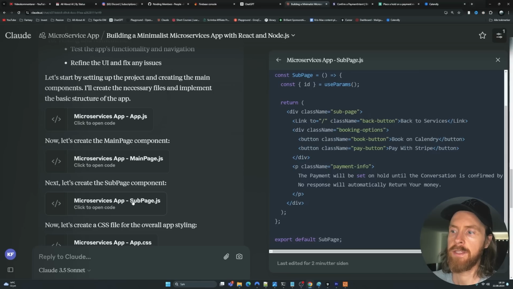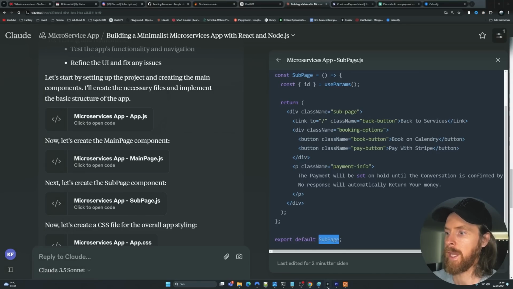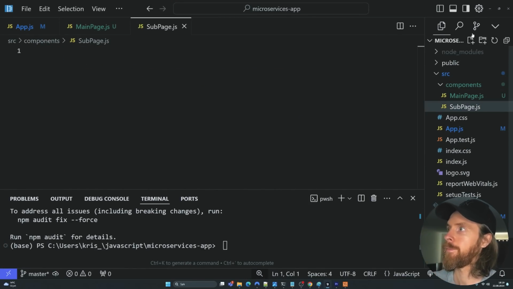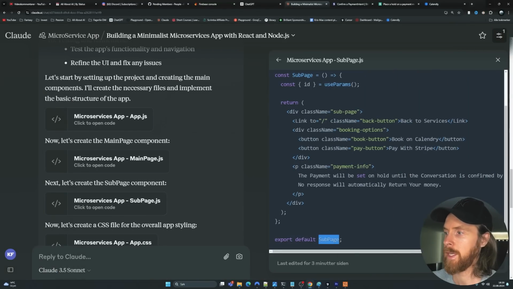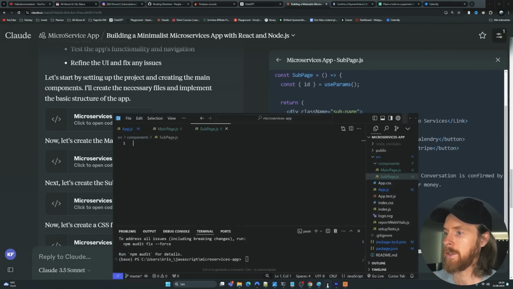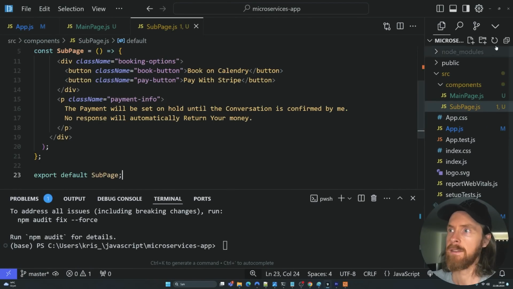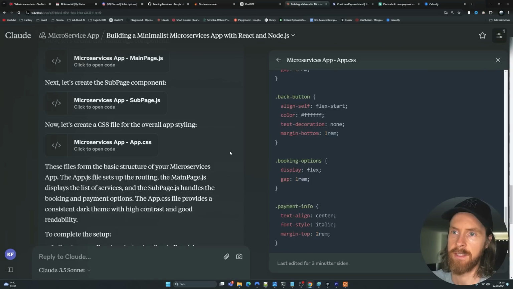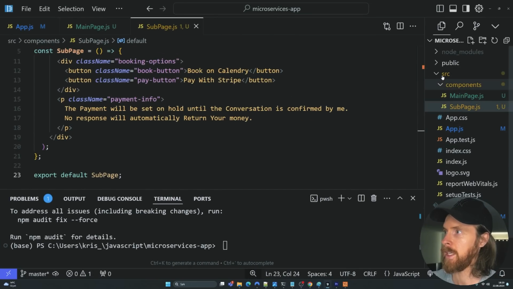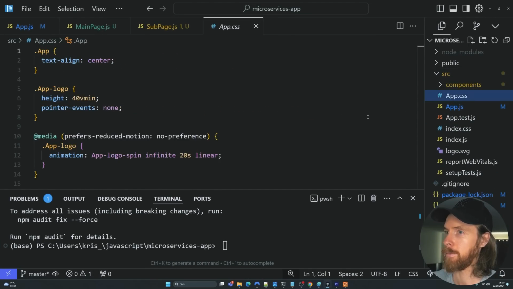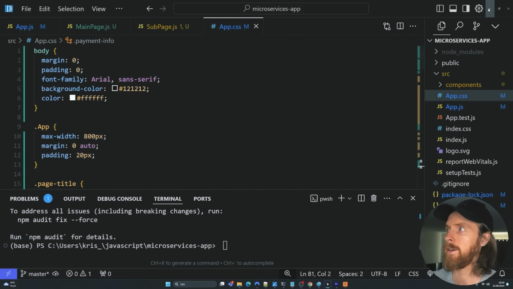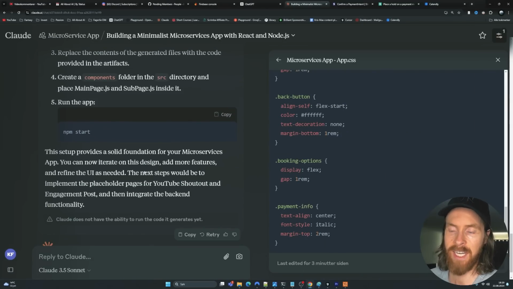Same with SubPage. We're gonna create a SubPage.js here. So remember, okay, pretty simple setup. SubPage, copy the code here and save that. And then we have something called App.css. So this is the styling we want. So we can copy this. If you go back here now, you can see in our source, we have something called App.css. So let's just replace this. So now we added some styling here. And that is our initial start now.